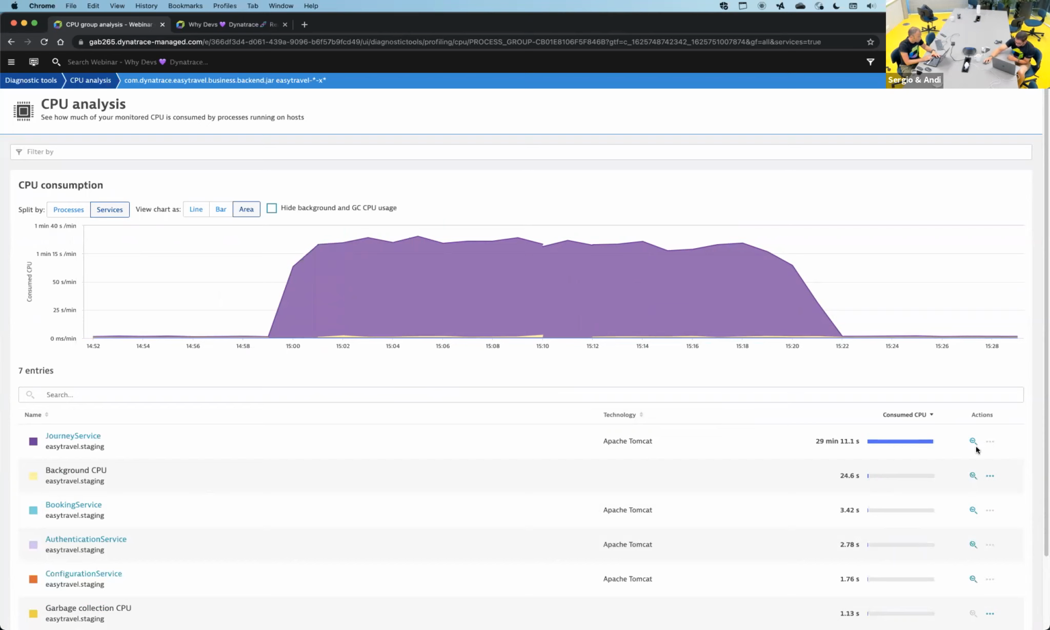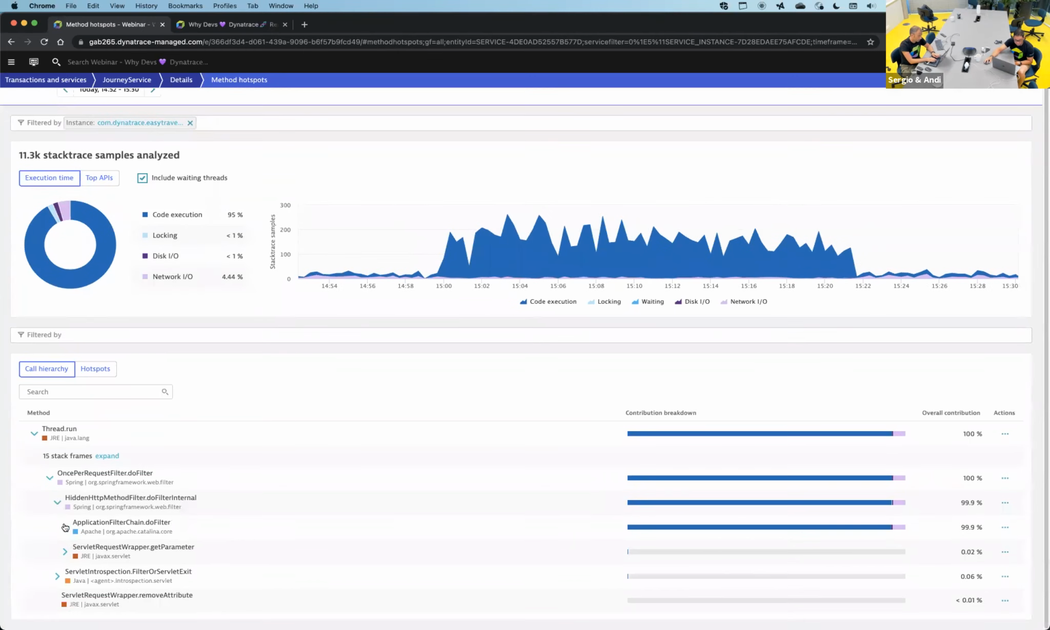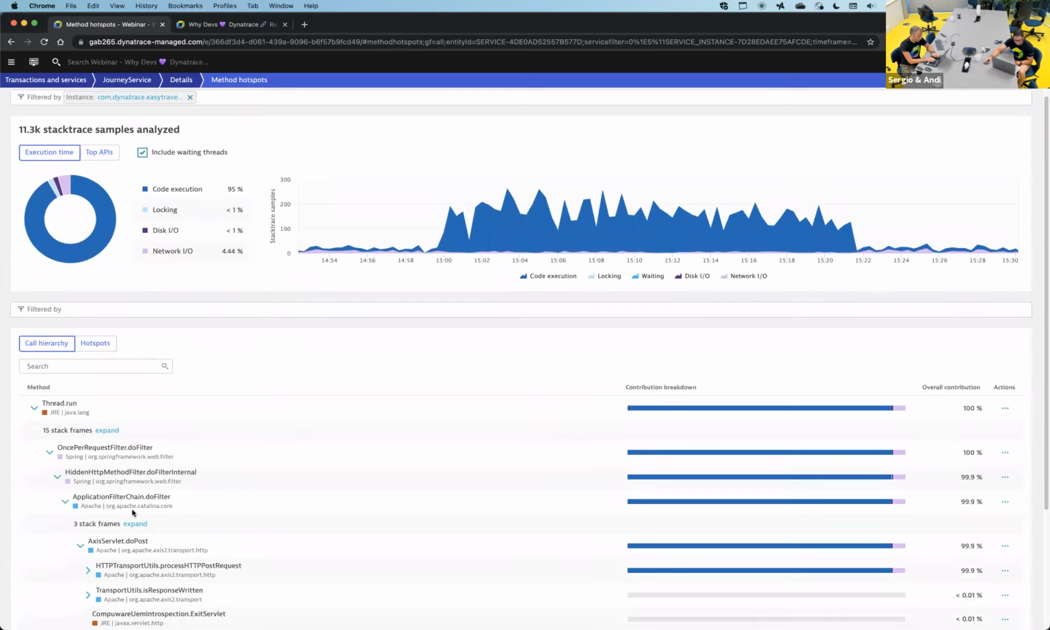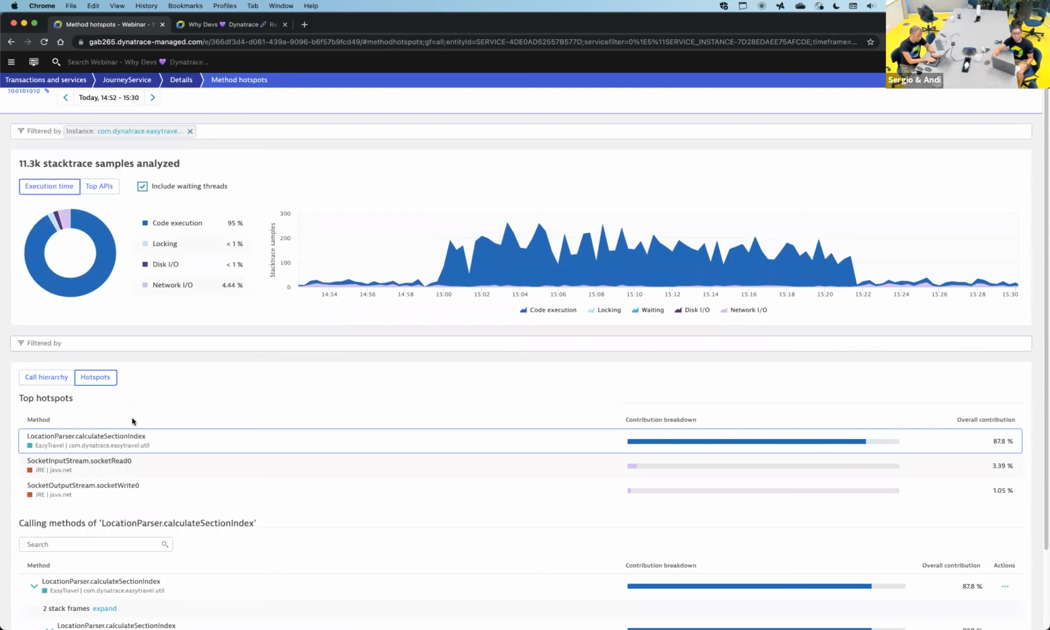From here, I click on the loop and I will go into the method hotspots, because we don't only see the increase in CPU, but also the timings. It's not only CPU. We have disk, locking, network. We're filtering by the instance, as we can see here, and we see the threads and the methods responsible for the CPU. I can either follow the stack trace or click on the hotspots. And in the hotspots, Dynatrace is letting me know, hey Sergio, calculate section index is something you need to take a look at, right?